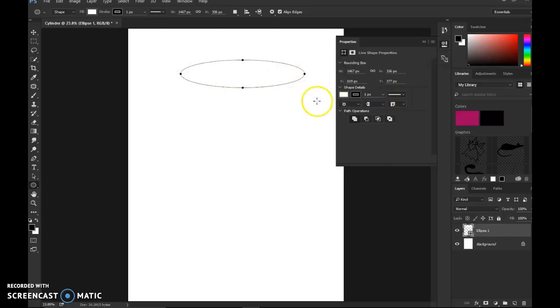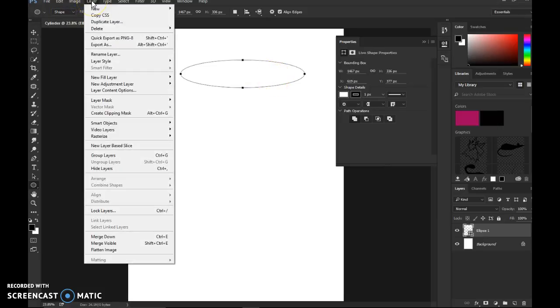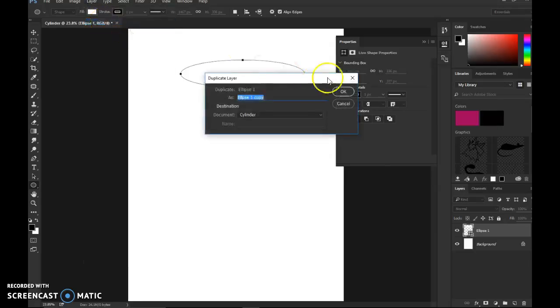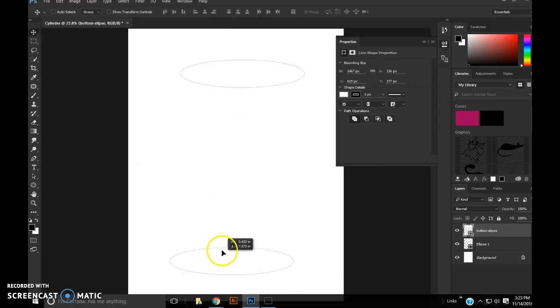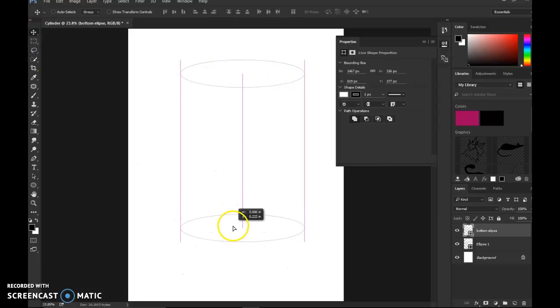the border size. So what we're going to do first is to create a duplicate layer, and you can do that by going to Layer, Duplicate Layer, and we'll call this one the bottom ellipse. And we'll just drag that one down to about where we want the bottom of the ellipse to be, near the lower half of the paper or of this surface. So now we have the top ellipse and the bottom ellipse.